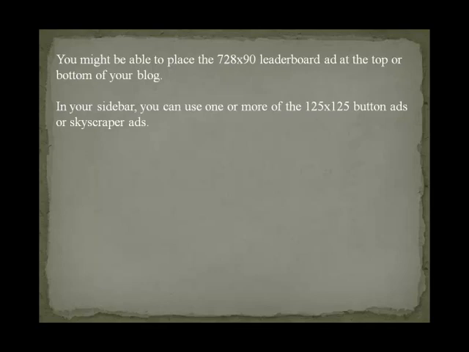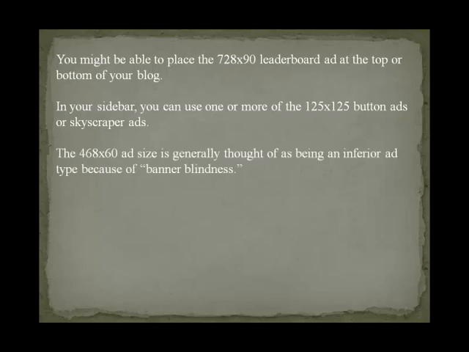The 160 by 600 will probably get more clicks out of these two skyscraper ads, but it may not fit in your sidebar. The 468 by 60 ad size is generally thought of as being an inferior ad type because of the fact that people have become banner blind to anything this size on a web page. Personally, this size works well for me when placed at the bottom of each post. You should test the different size options on your blog, making sure that your advertisements don't take away from the content of your site itself and will not distract potential visitors.